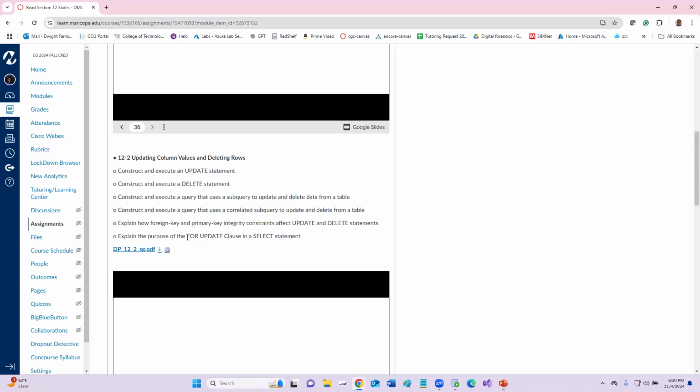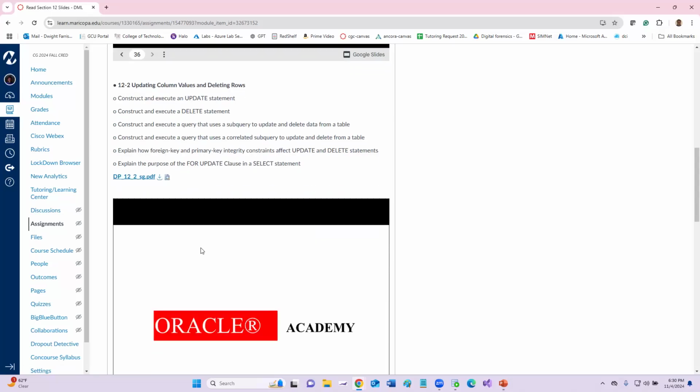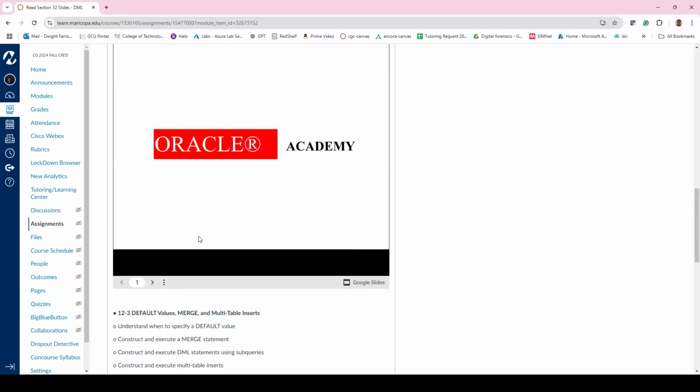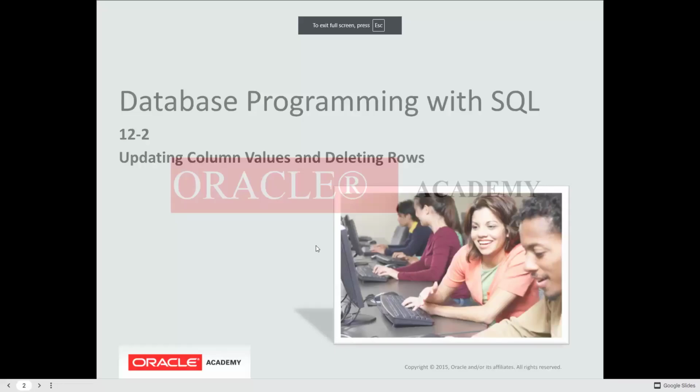Explain how foreign key and primary key integrity constraints affect update and delete, and we'll talk about that. Explain the purpose of the FOR UPDATE clause in a select statement. All good stuff. All right.